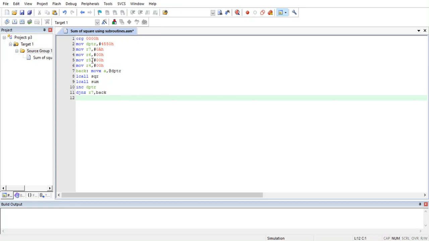So let me initialize the DPTR to a new memory location, MOV DPTR comma hash. Let's take a location near to it, 4570H. So we'll be storing the result at 4570, 4571, 4572.